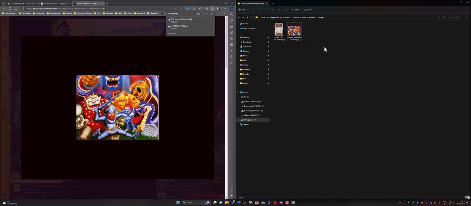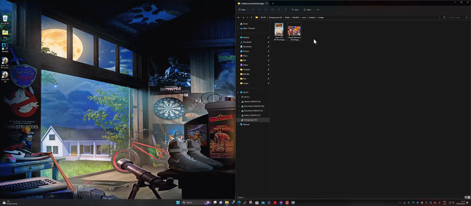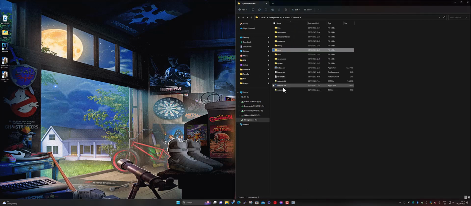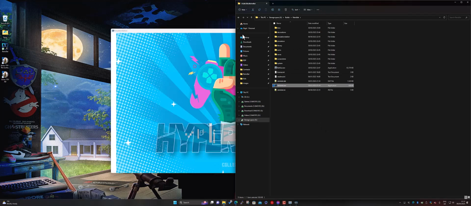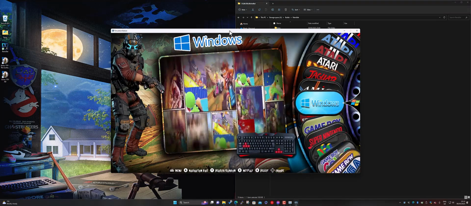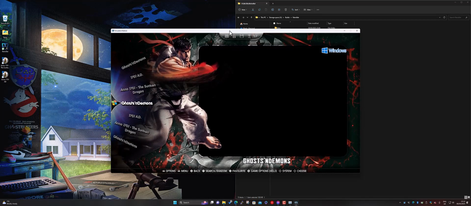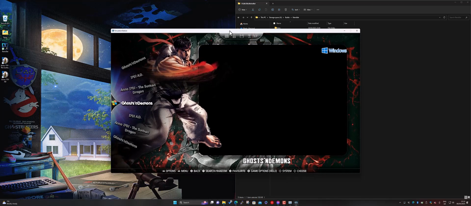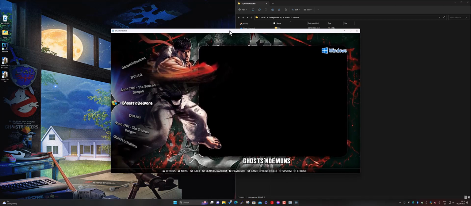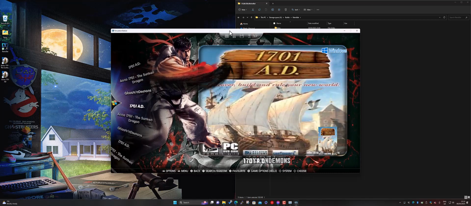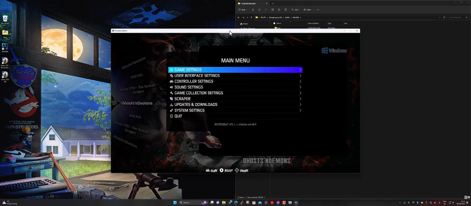So after all that mucking about, under the images folder we've got one that we scraped automatically there, and now we've got one for Ghosts and Demons. So in theory, if we now go back in here, back into Windows, it's not picked up. It may be that special character in the middle. I don't love it when things just don't work. Let's just try refreshing the games list.